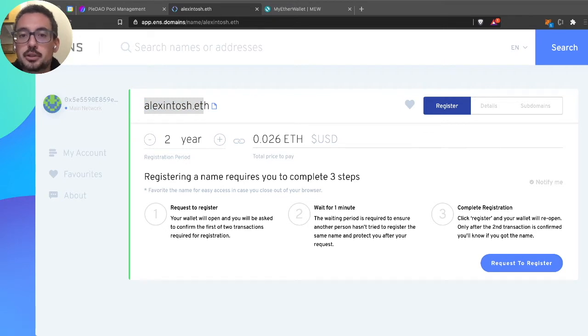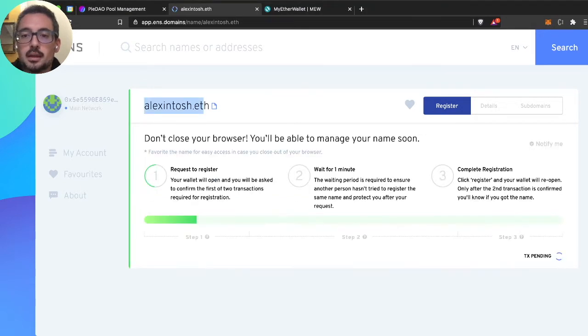Now, this actually became extremely easy most recently. As a matter of fact, it used to be a little bit more complex, but now it's super easy. So you just click on the request to register. This will take a minute, as the transaction first needs to be mined. And second, it will need to wait for a minute just to make sure that there is no other person which is trying to register the same name.